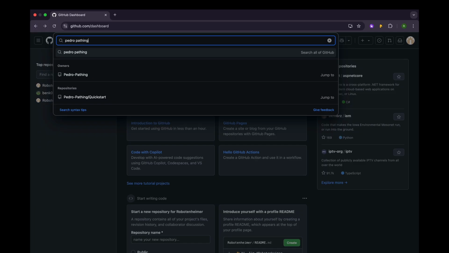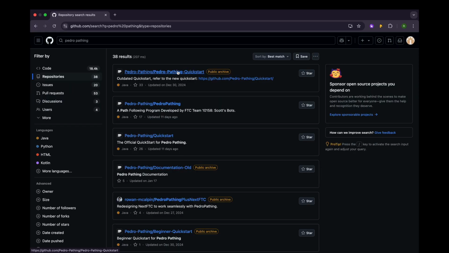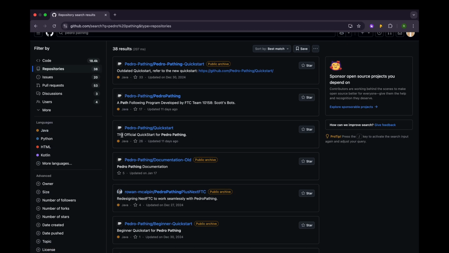And these quick start repositories will contain the FTC robot controller, but also all of the setup for the pathing and localization softwares, making it a lot easier for you to start this process.